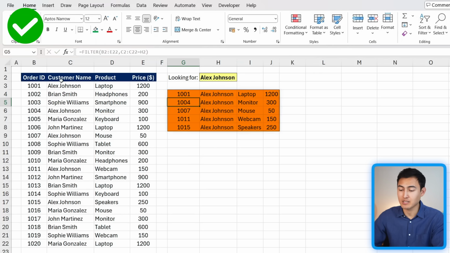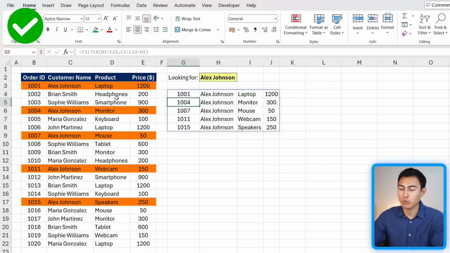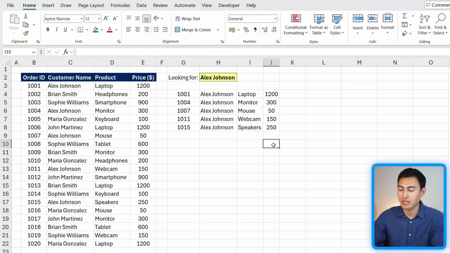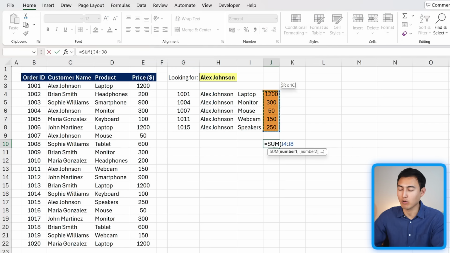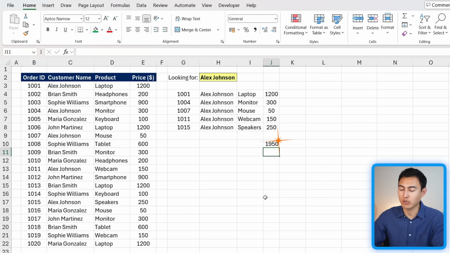Now we have the same answers as the filter earlier, but we can compare these two side by side. And if I try to get the sum of all of these values, you'll notice that we get the correct number at 1950.